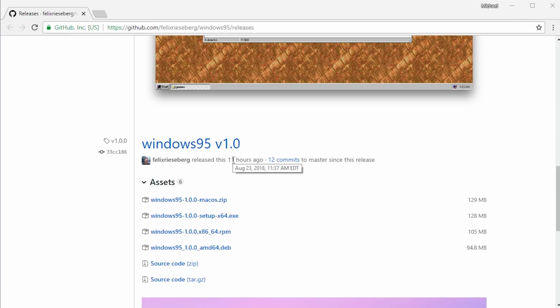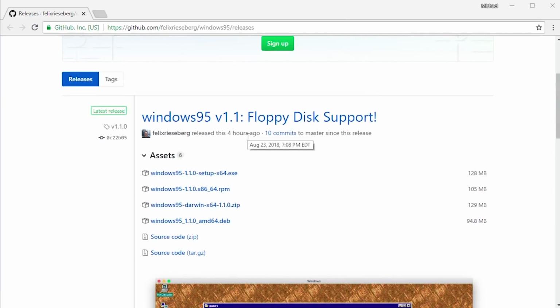So about 11 hours ago, at 11:37 a.m. Eastern Daylight Time, this application was released to the public for the very first time. And just 4 hours ago, so at around 7 p.m. today, he updated it with version 1.1, which added floppy disk support. So I'm very interested in actually taking a look at this.